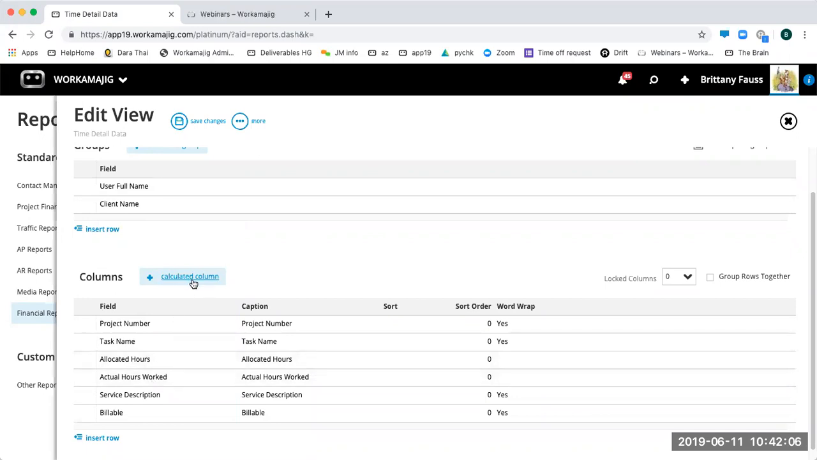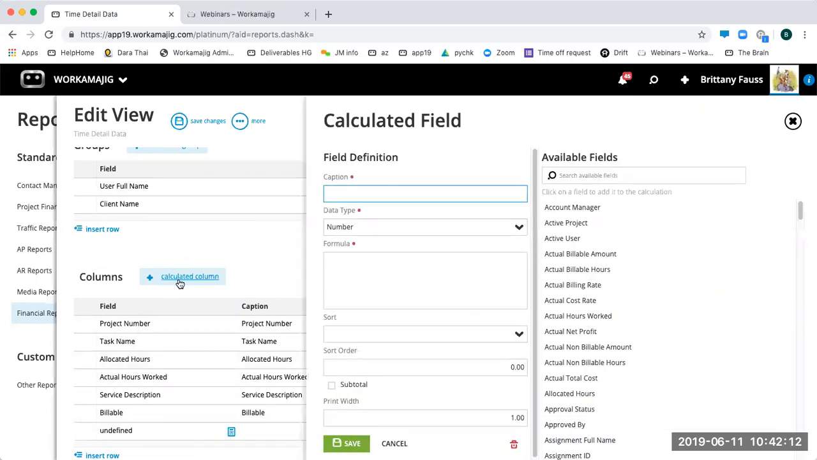And then this is where those calculations might come in. So maybe I want to know the difference between these two. So I click on calculated field. What is my caption? So I'm asking for the difference between allocated versus actual. So maybe I call this remaining or something similar to that. It is a number field.